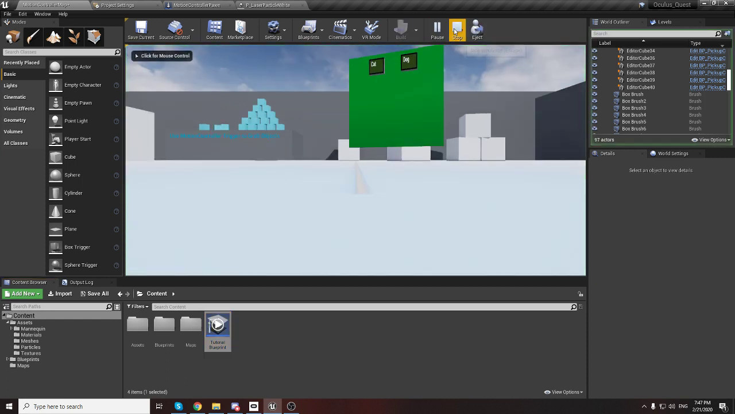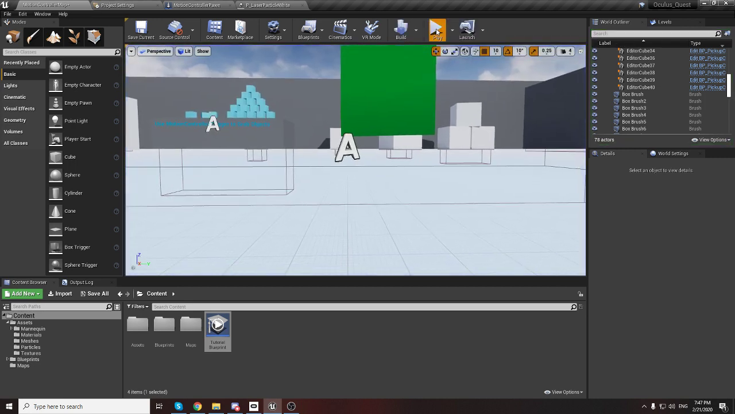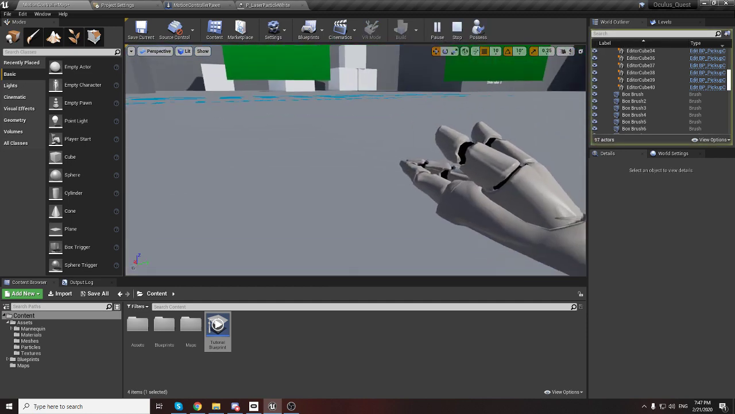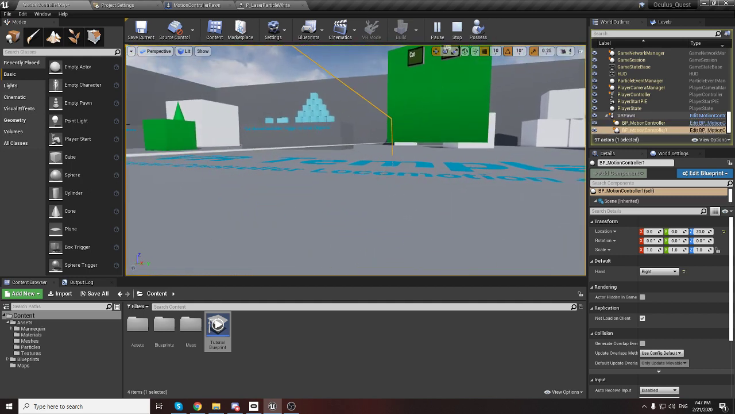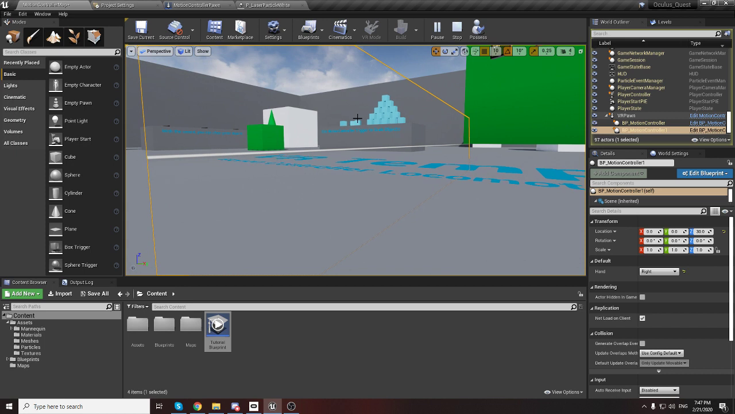When we start, we see this white color line, and I will show you what I mean when I choose the right hand. We have this line, and how can we easily change the color of this line?